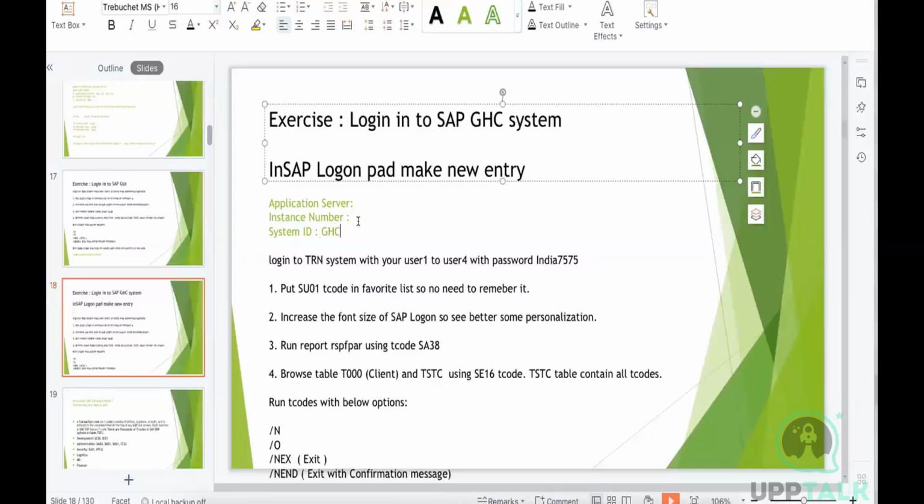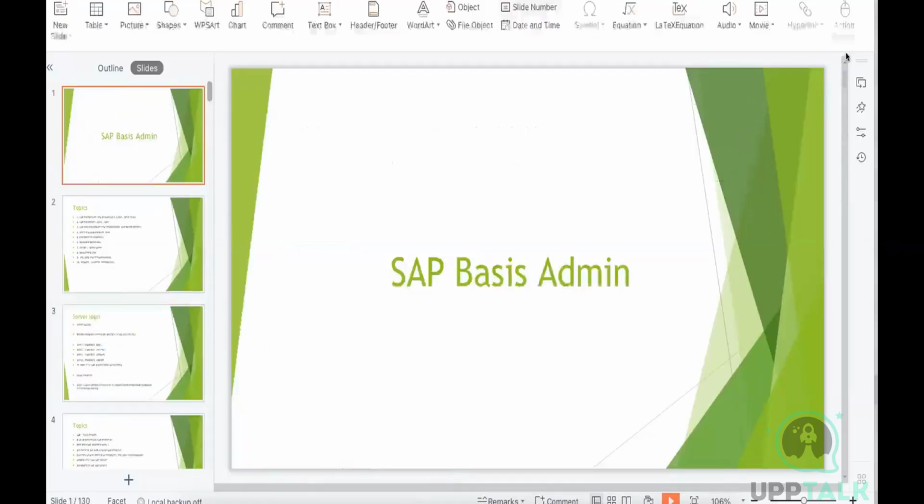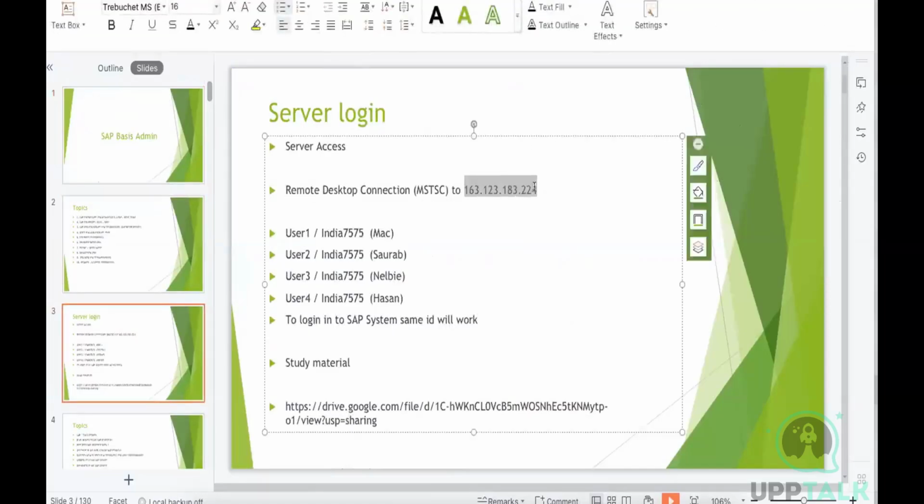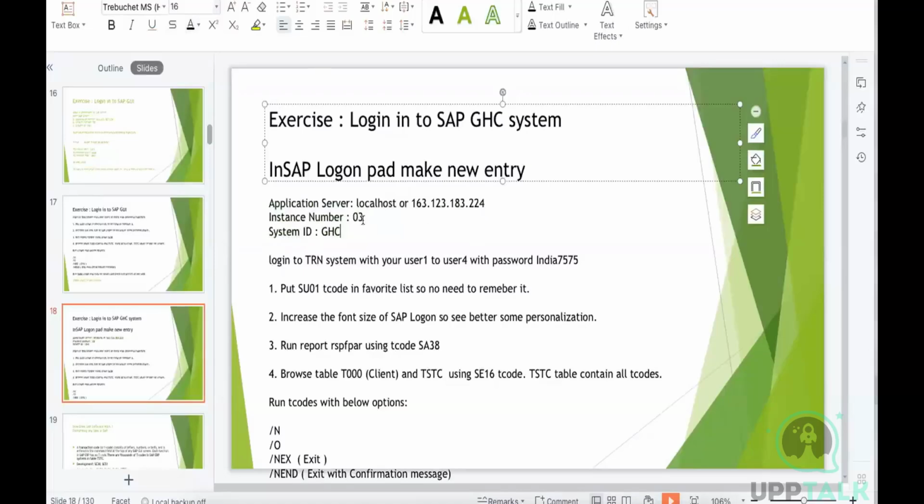There is no problem. What would be the instance number? Instance number would be 03 maybe, or application server would be localhost or IP address. This was the IP address. So after installation, in SAP Logon Pad, you have to make this new entry.